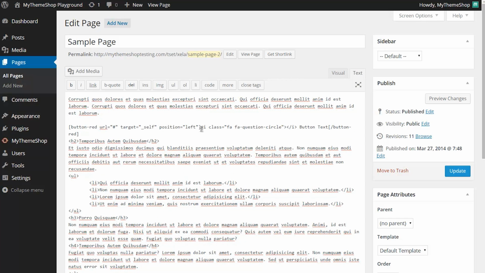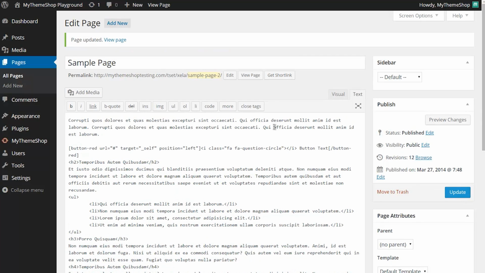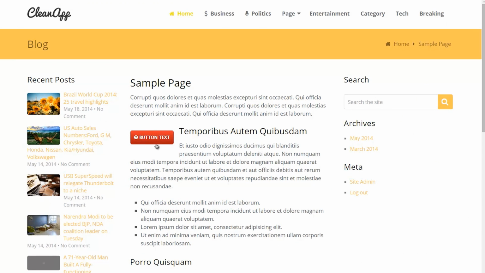If you're familiar with HTML, you'll see we're adding in the code for italics, but we have the class to put in the icon. So it's I class equals, the two quotation marks wrapping this, and then FA space, FA dash question dash circle, and then close that off. If you click update on that or publish and then visit your site, you're going to see that the shortcode that you wanted has now been added with the icon that you wanted.